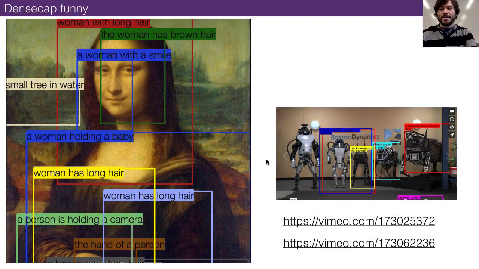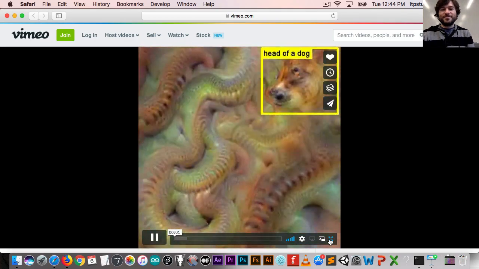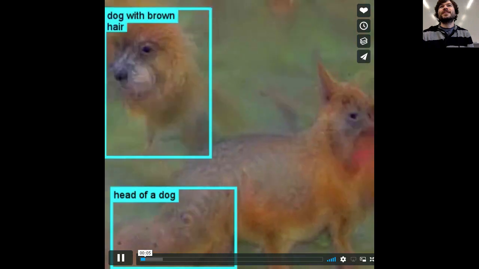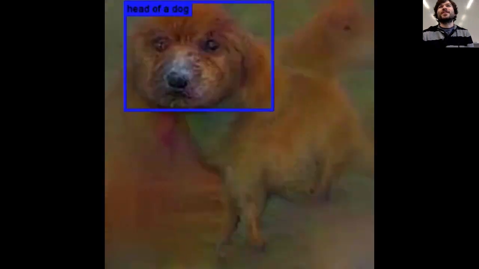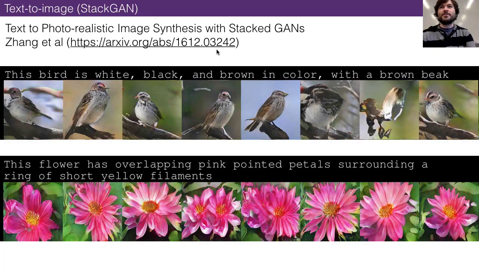Similarly, I ran it on Deep Dream, and we learned that, surprise, surprise, there are a lot of dogs in Deep Dream: the head of a dog, a green vase, and so on. So I had a lot of fun with these. DenseCap is open source, so you have it there.